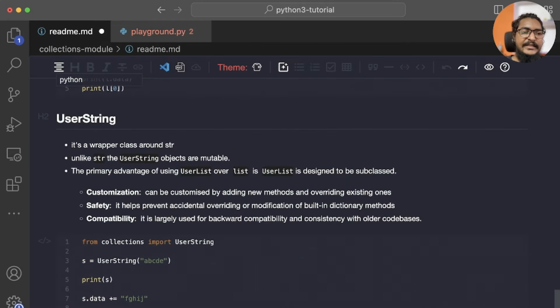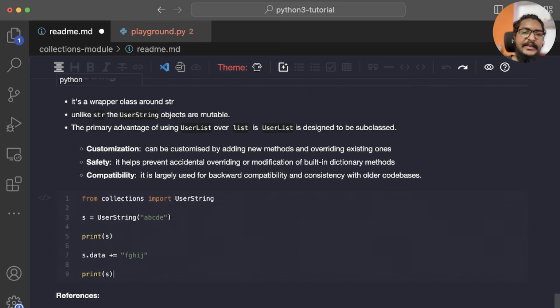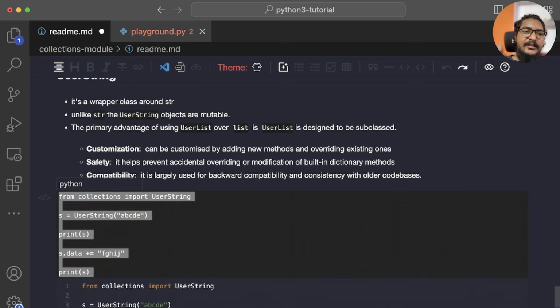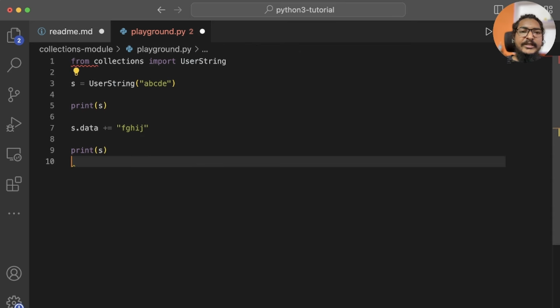Let's discuss UserString. It's also just like UserList and UserDict. It's a wrapper class around a string, so it just works like a string. The only difference is when we want to have our own custom string data type, then we can use it. So let's see a simple example of how we can create the UserString and use it. There is no difference between UserString and normal string. In most cases we just use the normal string, but if we want to have our own custom data type, then we can simply inherit it and use it.